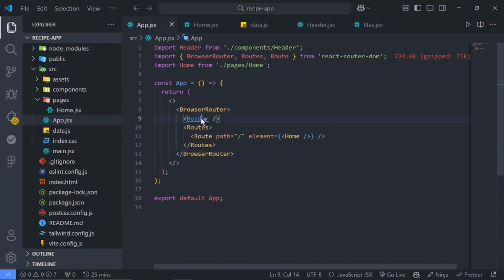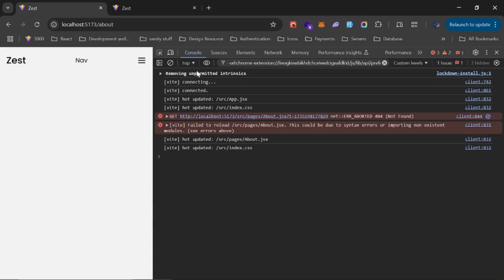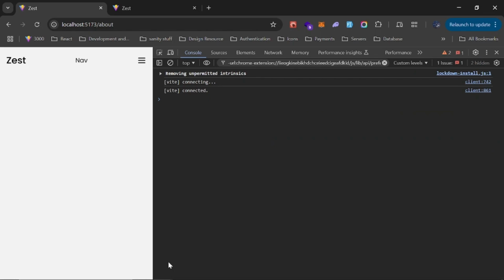So we can head back to the header. So let's refresh this, get rid of that error. Okay, so what we want to do now is to create a state to track the menu icon. So basically we want to switch it between the menu and the close menu.